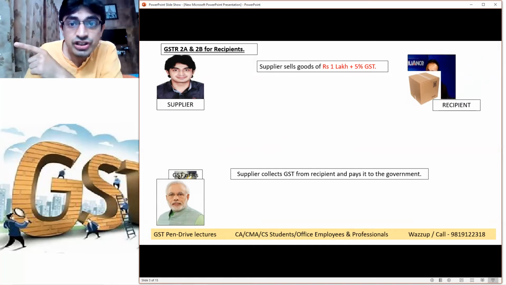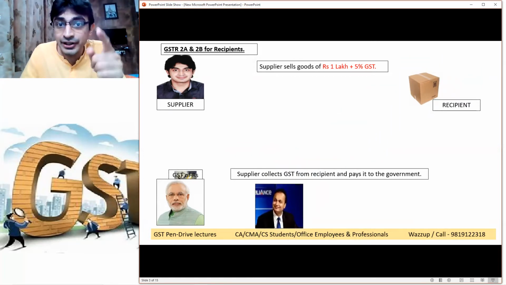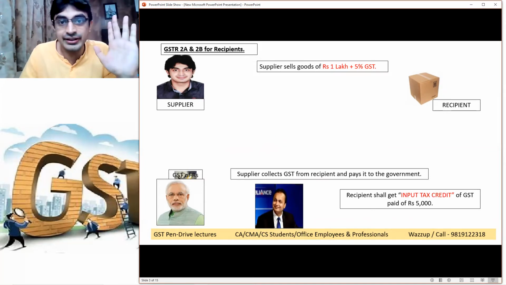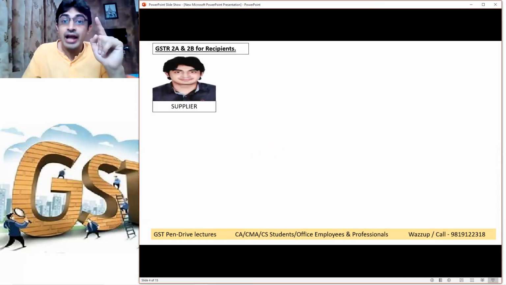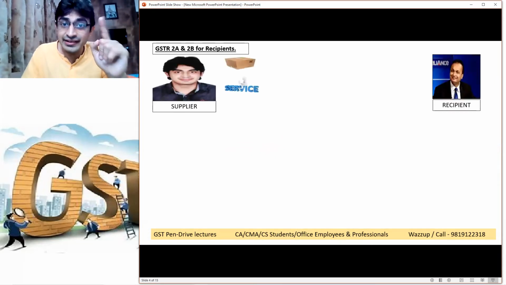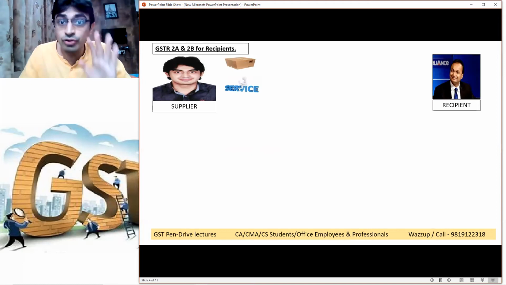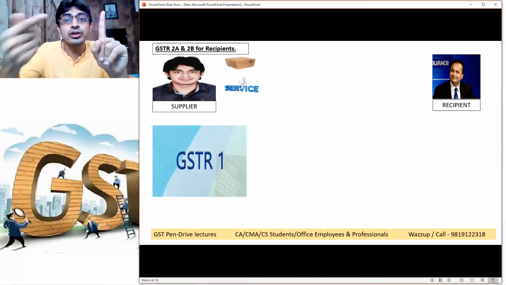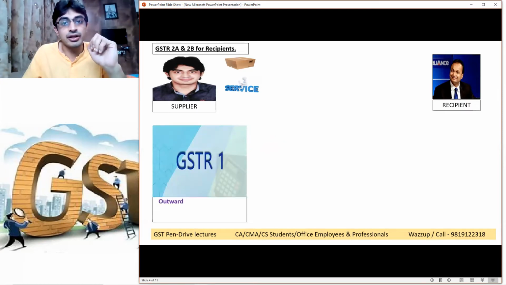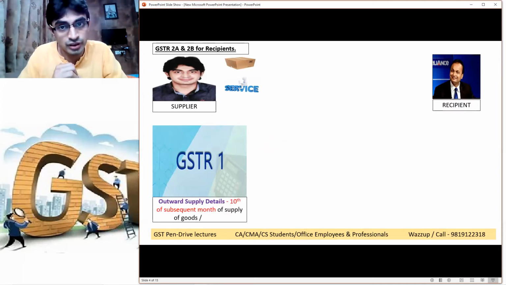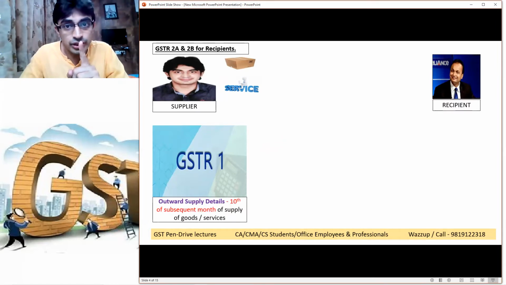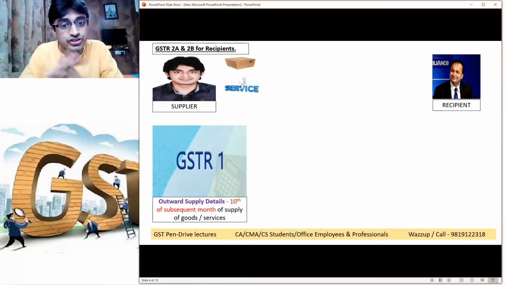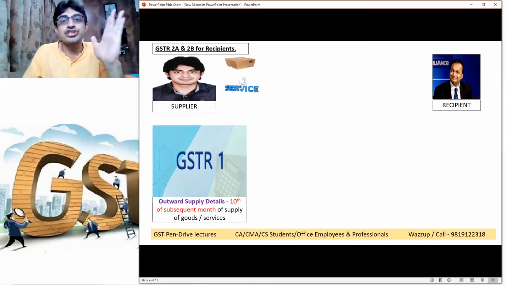Now, whatever GST this recipient has paid, what will he get of this? He will get input tax credit of the GST paid of rupees 5,000. Correct? Now listen. As a supplier, whatever goods I sell or whatever services I give during the month, for the entire month, I will have to file one return known as GSTR1. I have to file it by the 10th of the subsequent month. So whatever goods I have sold or services I have given during the month, I have to give invoice-wise details in this return known as GSTR1.